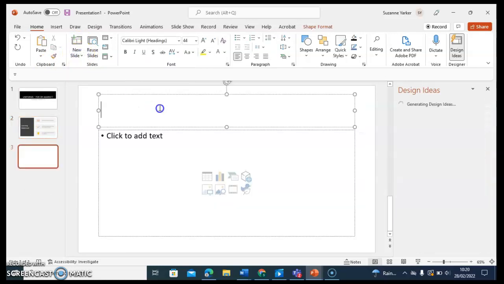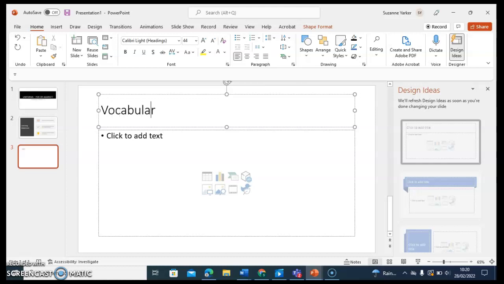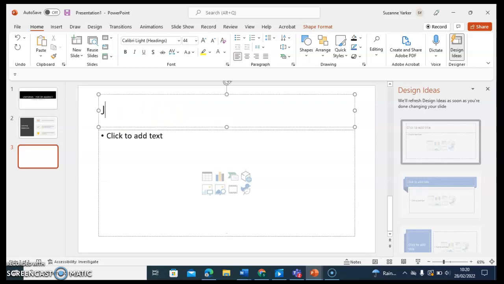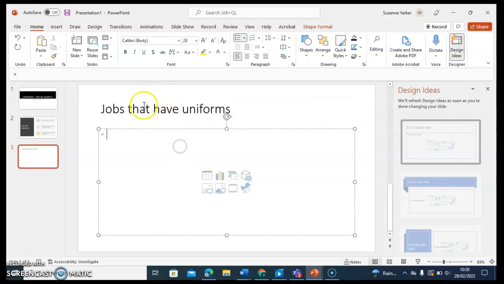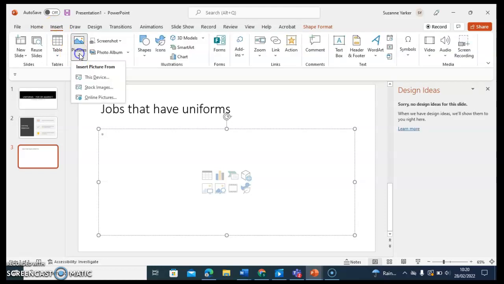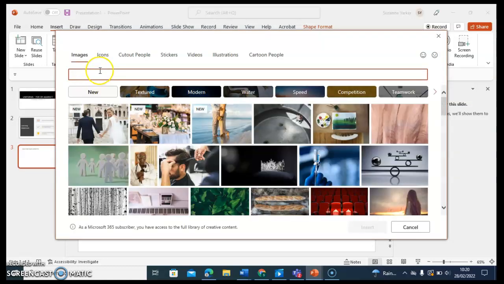Again with a table, and we can put vocabulary. Or let's see, jobs that have uniforms. So here I can put in some pictures. This time I'm going to insert a picture. So I'm going to go to Insert and Picture. When I insert a picture, I can go from this device, stock images, or online pictures. So I'm just going to go to stock images first to see what's there.